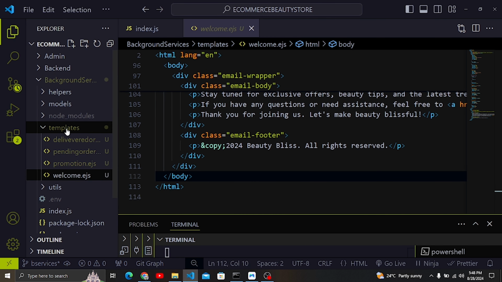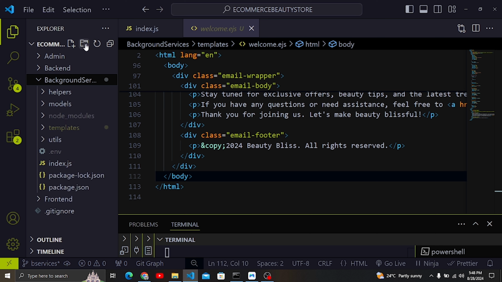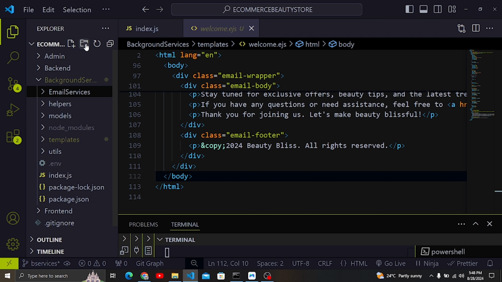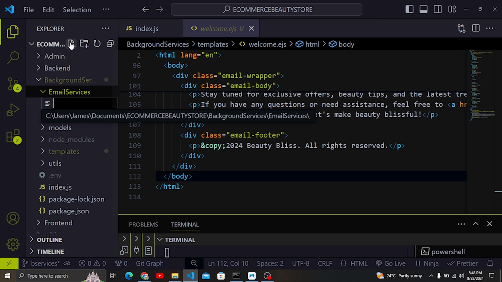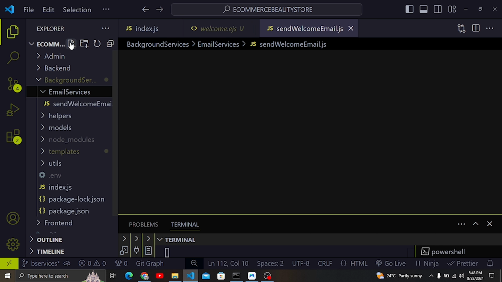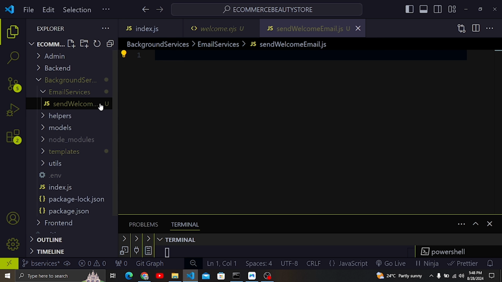And now inside my background services, I'm going to create something that we call email services. And right here I'm going to have our first service, which we are going to call send welcome email.js, like that. And inside here we are going to create a service that is going to send emails to welcome the user in our application.